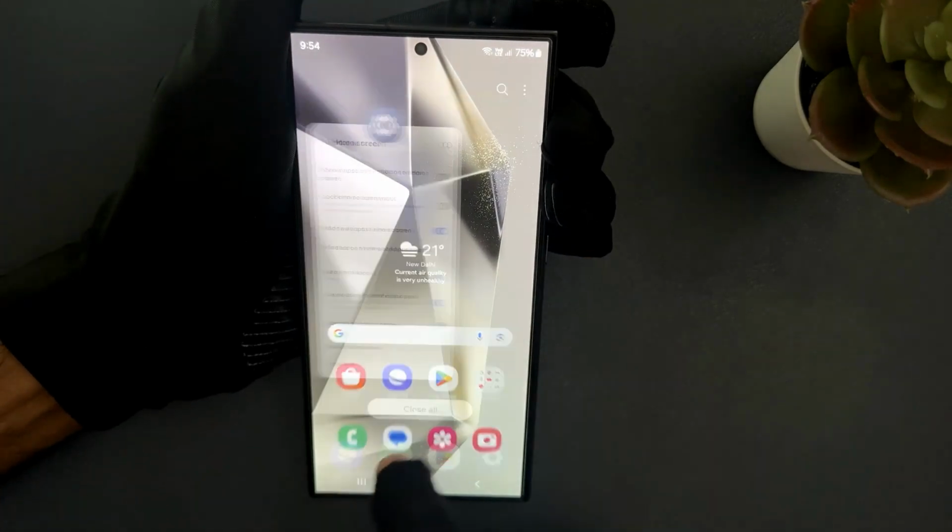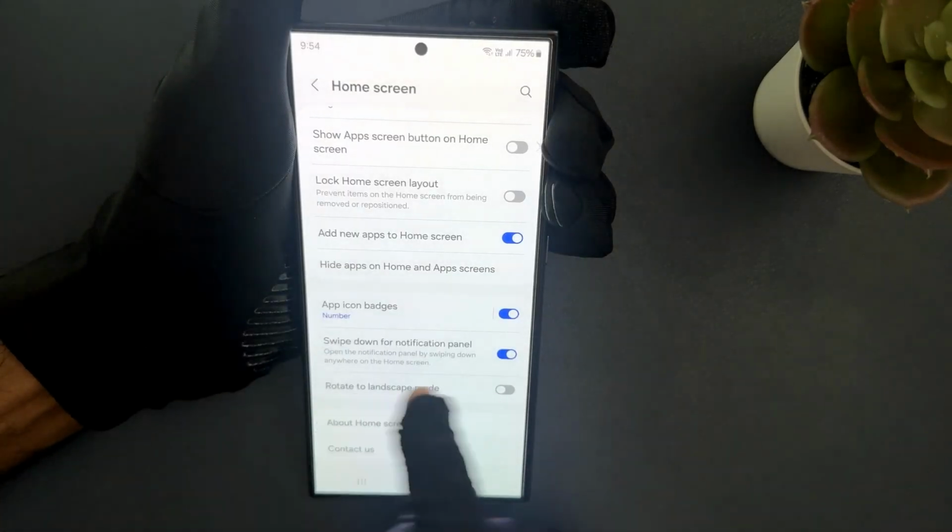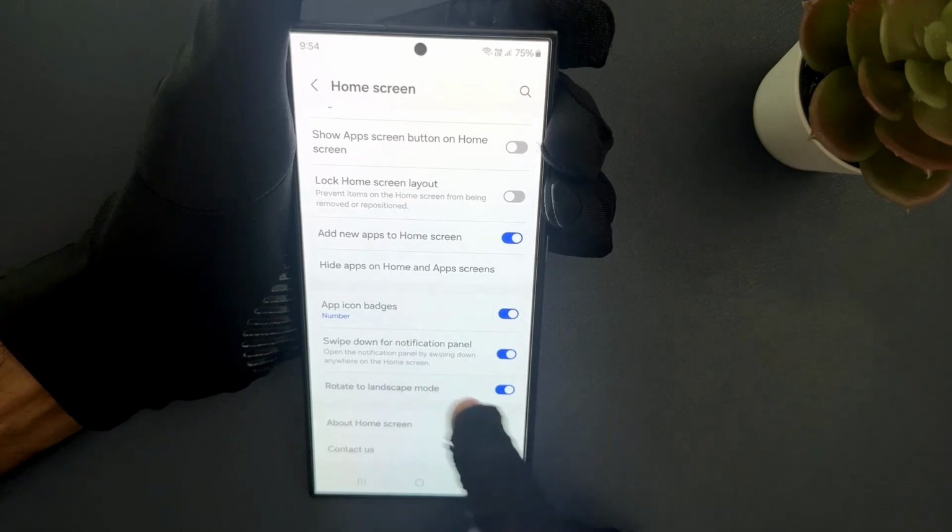So select the option that you want. I want to enable it, so let me enable it. You can see it's now enabled.